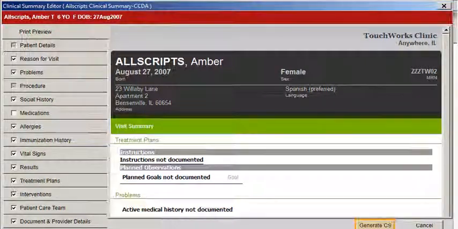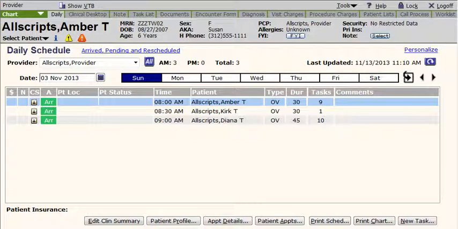After completing all changes to the clinical summary, the Generate CS button is used to generate and print the clinical summary. We are now back on the daily schedule. This completes our review of the 11.4.1 upgrade changes to the Note.